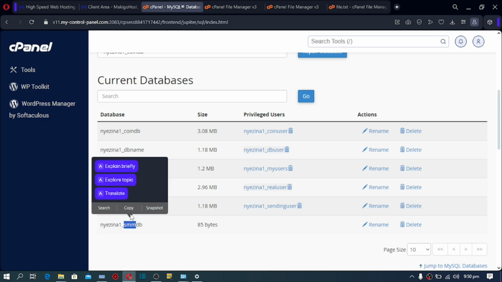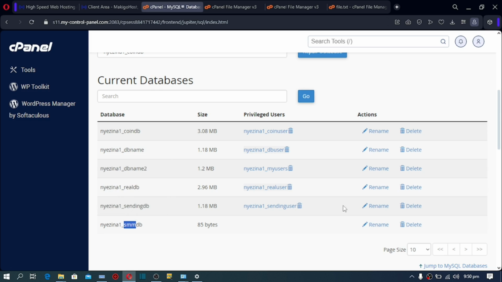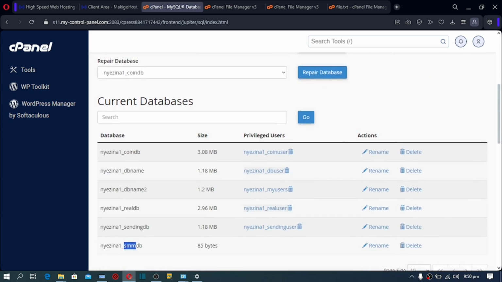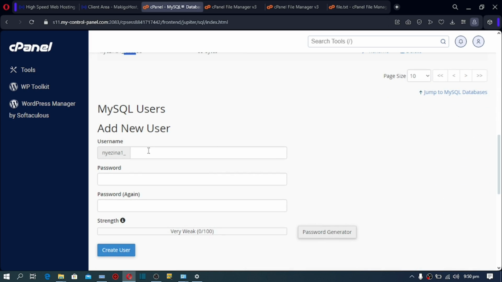So now we have our database created, which is here, SMMDB. Simply copy the SMM, go back to the top, scroll down, and then paste it here. This is your user. After creating a database, you need a user. We connect databases to users, all right? So we'll put SMM user, so just put user. Next up, we're going to create a password.